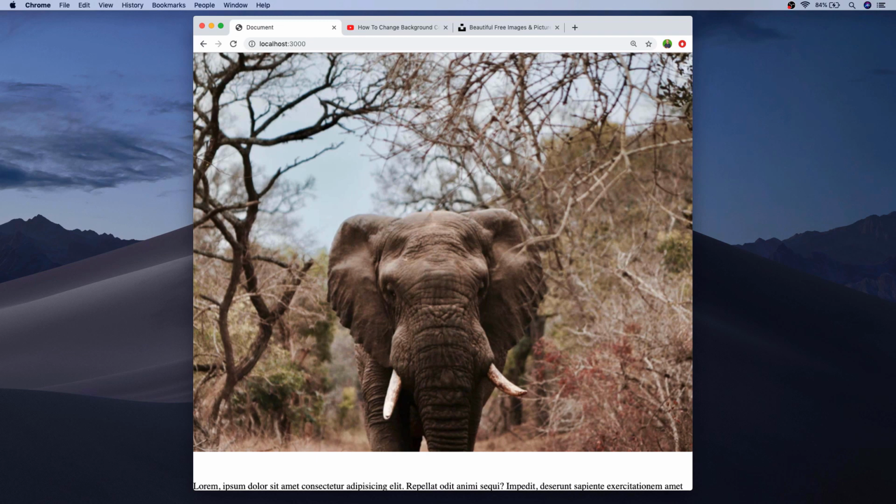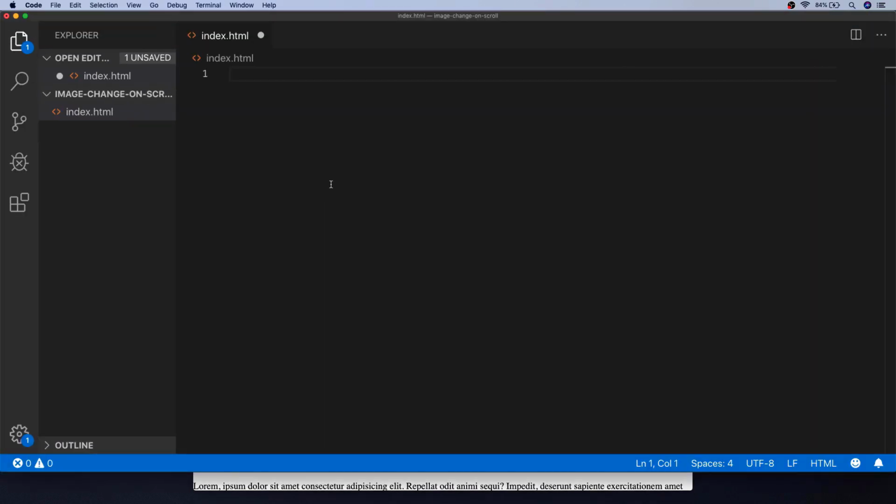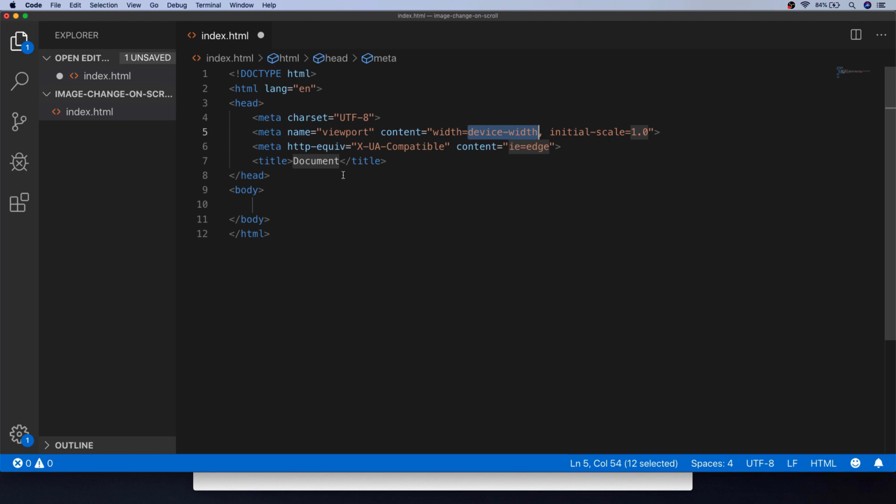Okay, so let's get started and we'll head on over to Visual Studio Code where we'll start putting together the page for our simple scroll effect. So let's just start off by creating a bit of markup for the page. So I'll just create a document body and also just change the title of it here. So we'll say change background on scroll, for example.